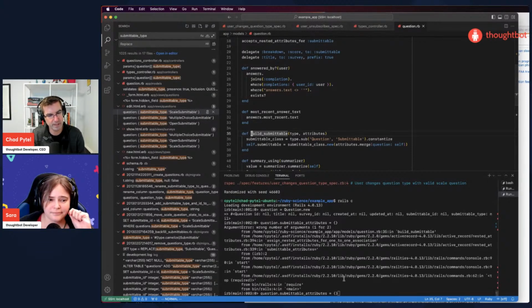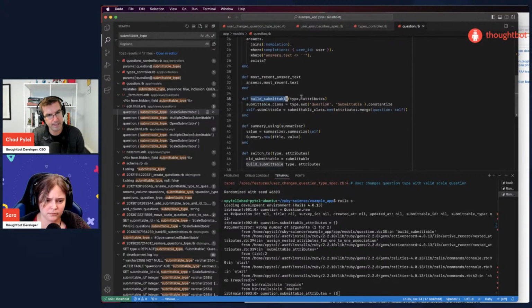So when I'm doing submittable attributes equals that, it was calling build submittable, which is our own, and it's expecting a type and attributes. Because there is submittable type and submittable attributes in the params list.